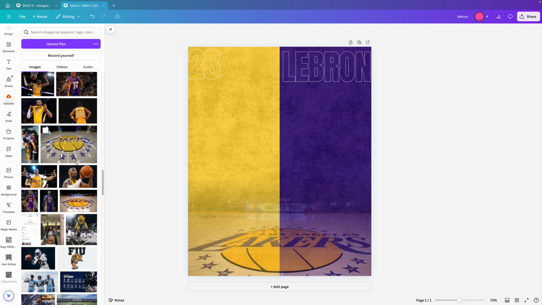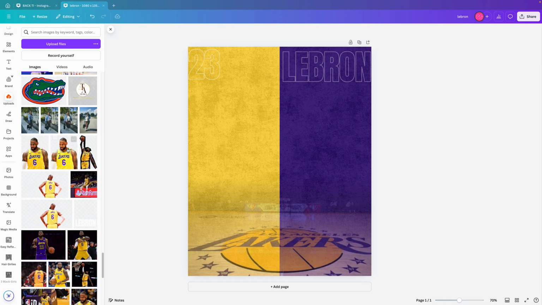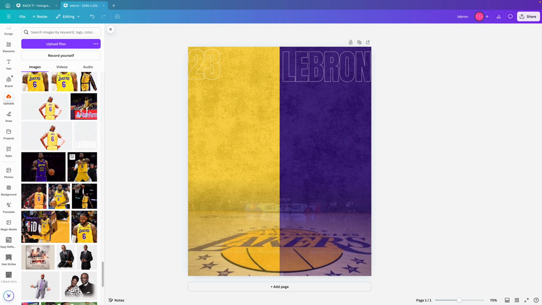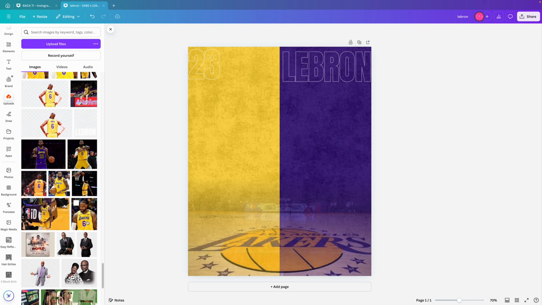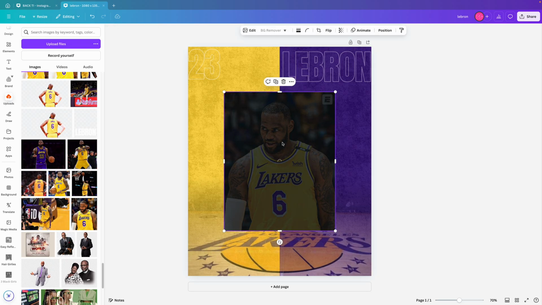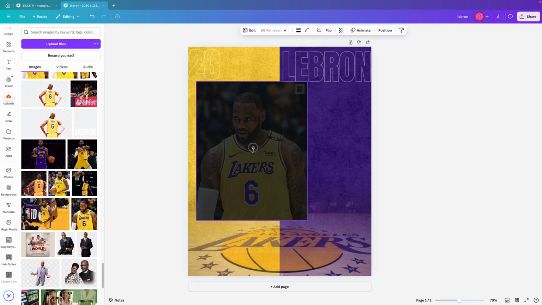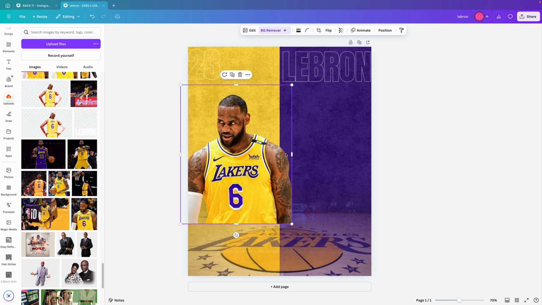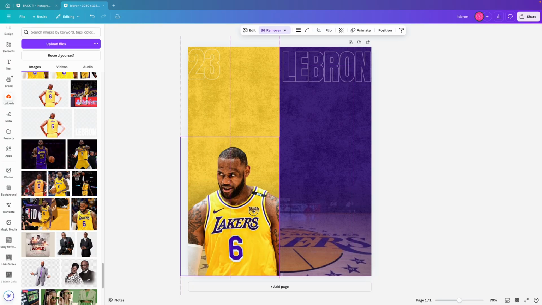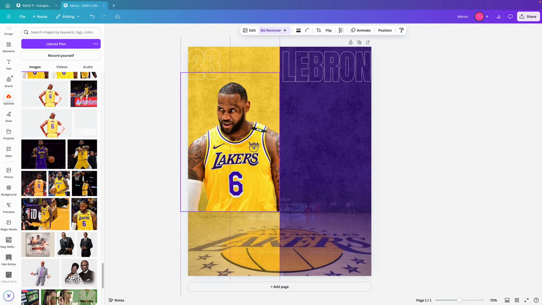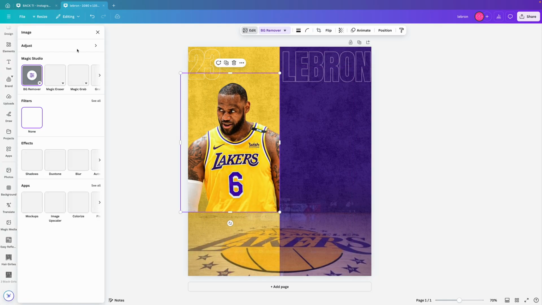I'm going to go to my uploads again, because we're going to get the pictures of LeBron James, right? All right. So I'll go get this one, background remover. And now here's where I'm just placing all of my photos where I want them to be. So I kind of want this to be right here. And I kind of want to give it an effect.